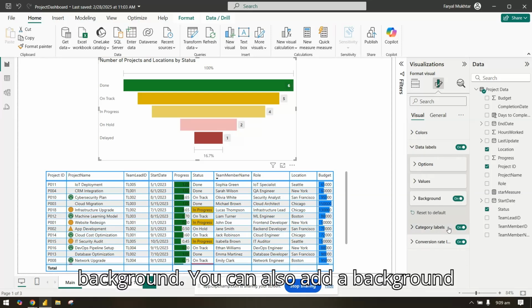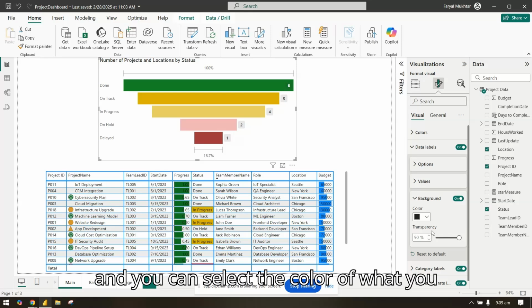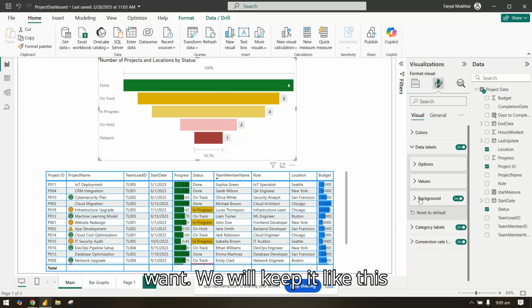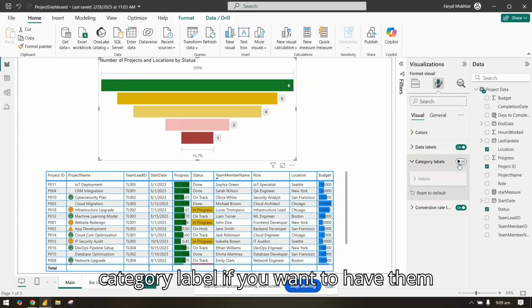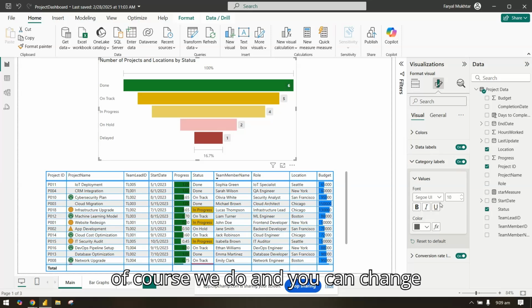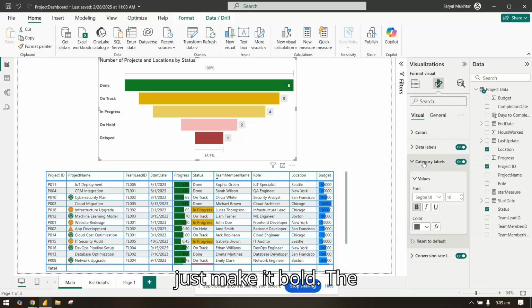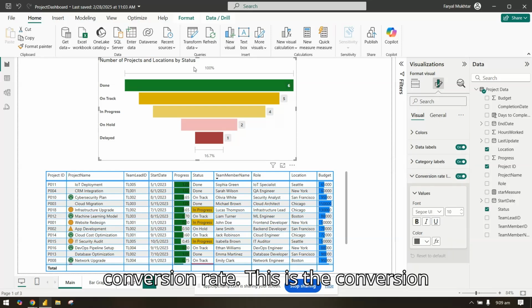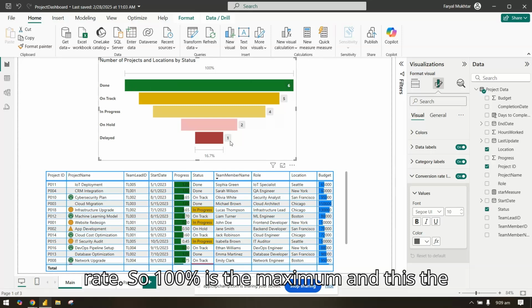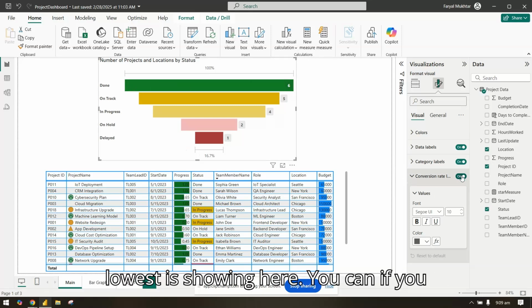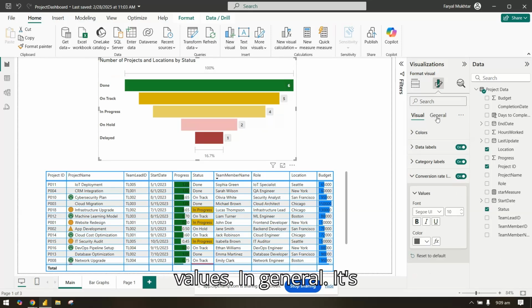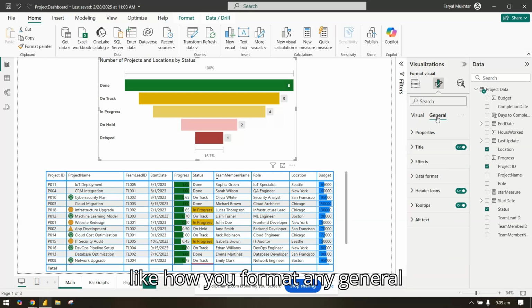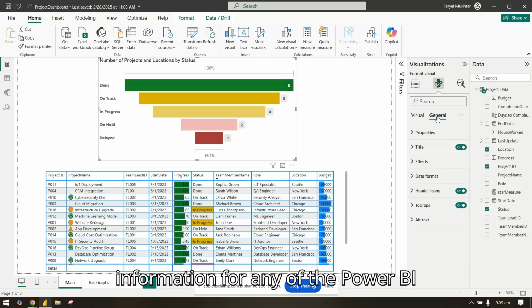The background, you can also add a background, and you can select the color of what you want. We will keep it like this. In the category label, if you want to have them, of course we do, and you can change the value, font size, color. I'll just make it bold. The conversion rate, this is the conversion rate, so 100% is the maximum, and the lowest is showing here. If you don't need it, you can just remove it, or you can keep it, and you can set the values. In general, it's like how you format any general information for any of the Power BI visuals.